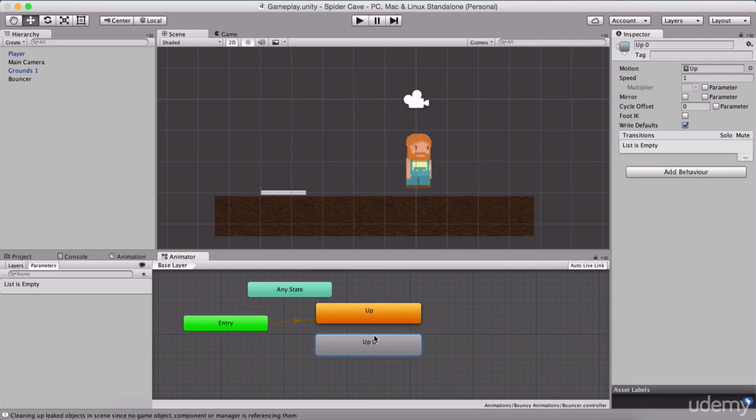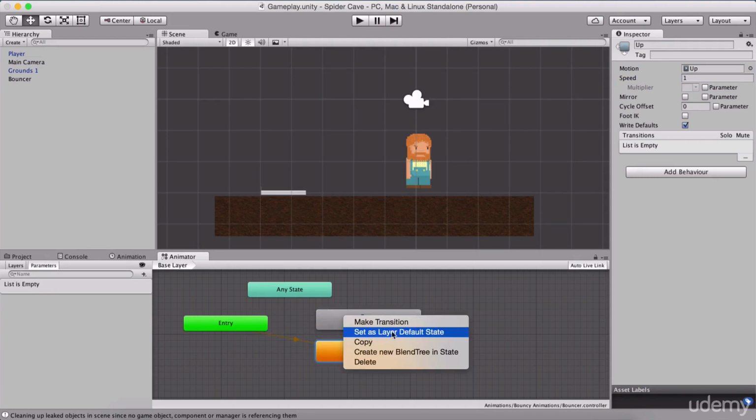This is going to be our down animation. So here I'm simply going to rename it to down and set the speed to -1 to reverse the speed and practically make it a down animation. Our down animation is going to be the default animation, so we are going to set it here.